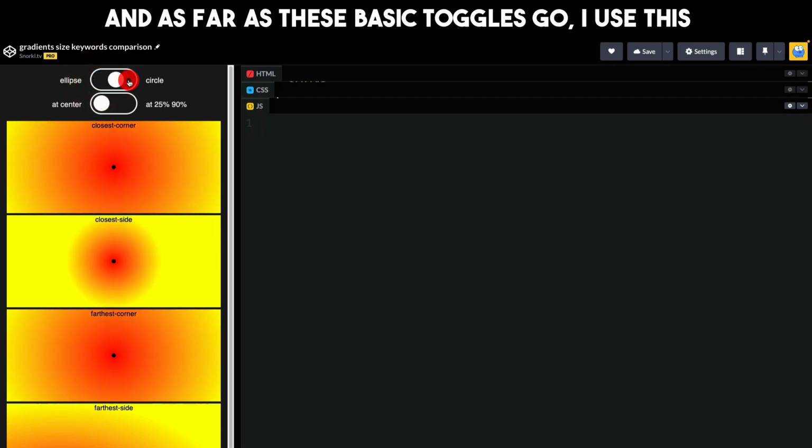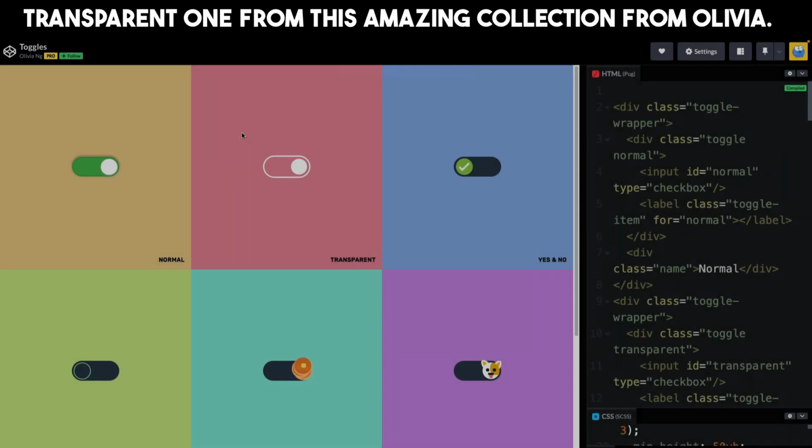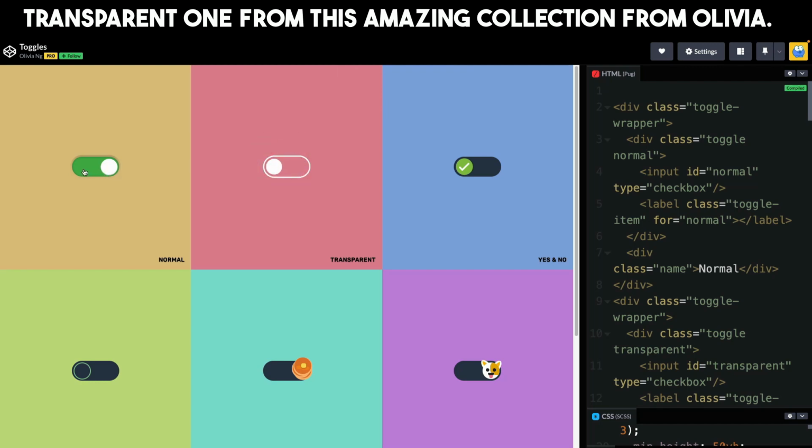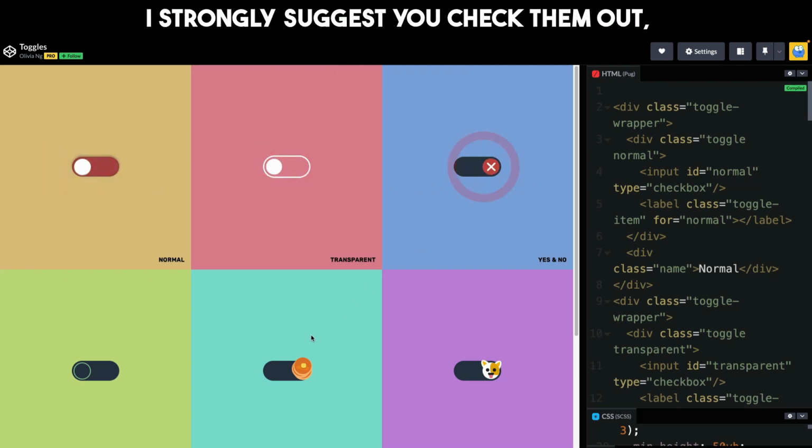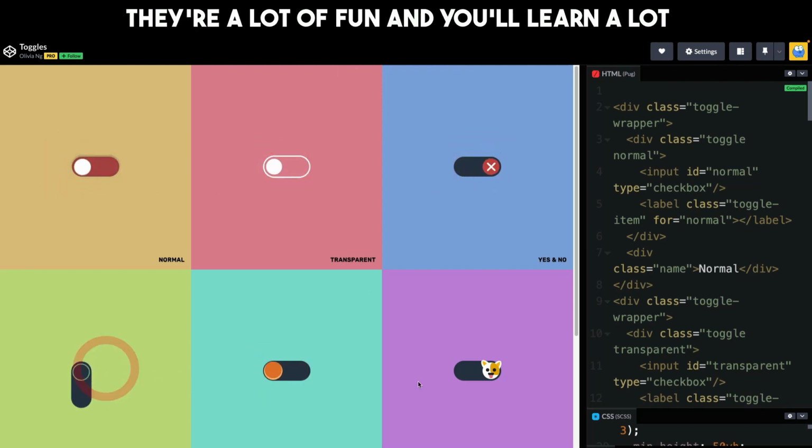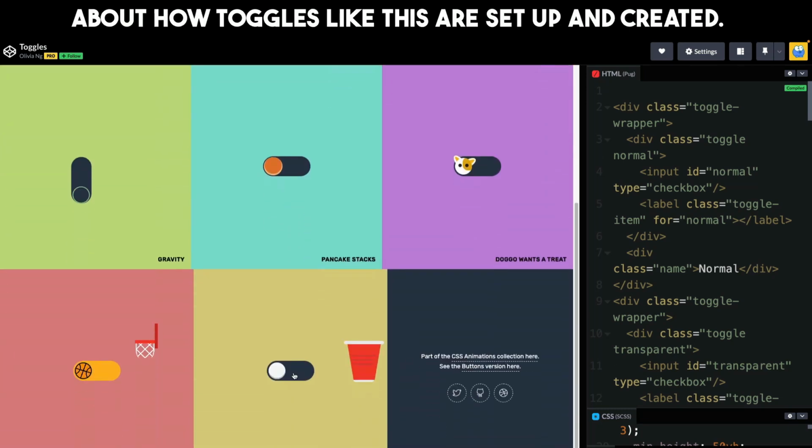And as far as these basic toggles go, I used this transparent one from this amazing collection from Olivia. I strongly suggest you check them out. They're a lot of fun, and you'll learn a lot about how toggles like this are set up and created.